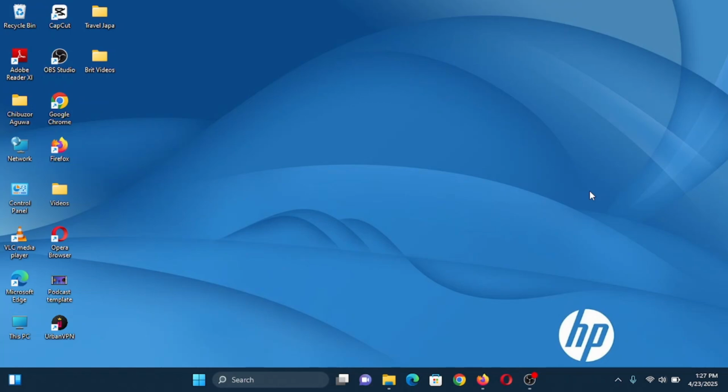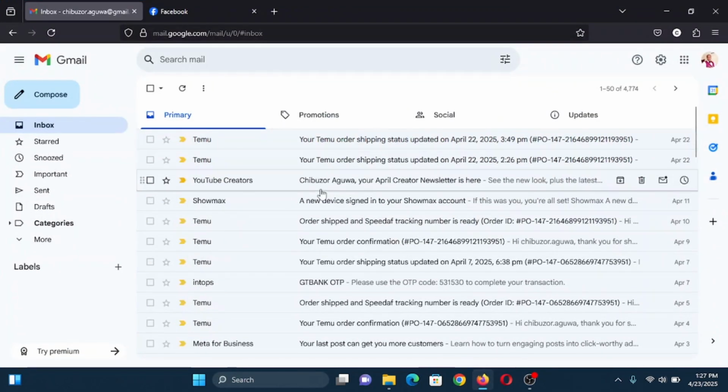Now let's jump on to my desktop view for me to show you how to create a professional email signature completely for free. So now we are on my desktop view. The first thing you need to do is to open up the email you want to create the signature for. Of course, I've signed in and this is the email.